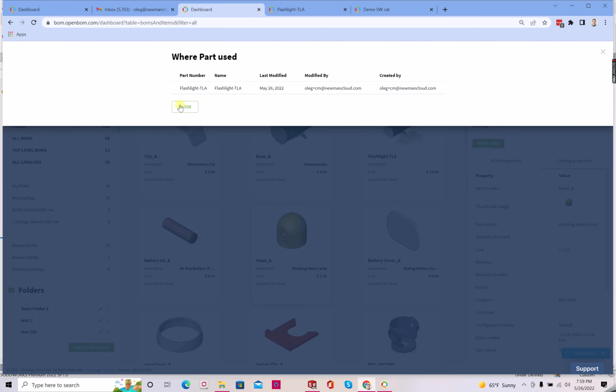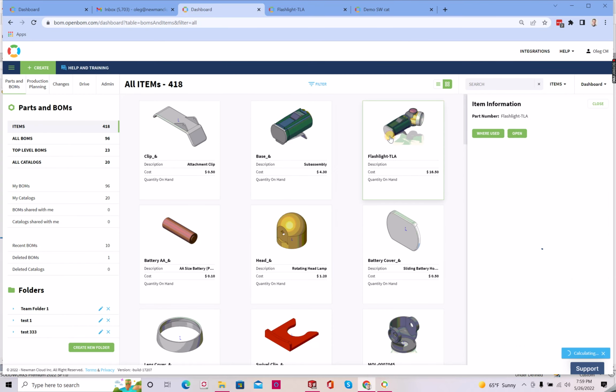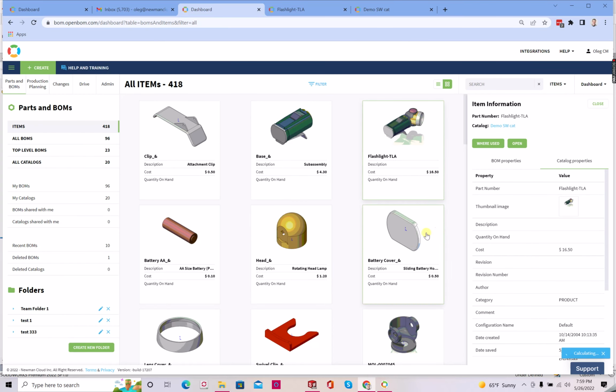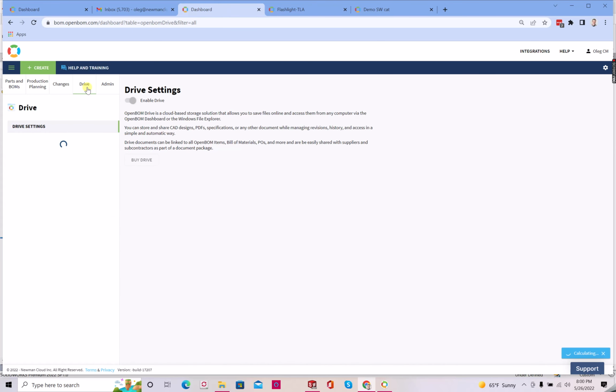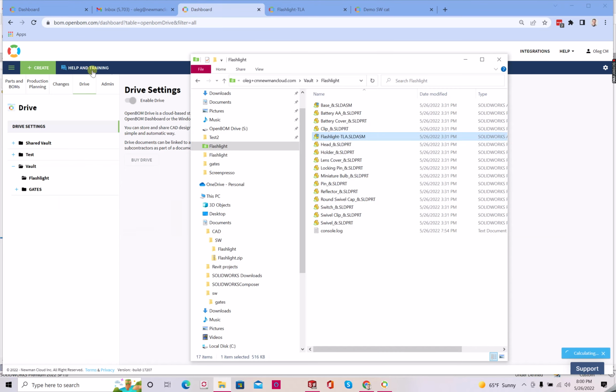So you have where-used queries. You can access bill of materials directly. So the item search-driven dashboard in OpenBOM gives everyone in your company access to information that we just captured from SolidWorks. Moreover, if you have drive access, we can navigate to the virtual drive from any place. We navigated before to this drive from the File Explorer. That's one way to access this.